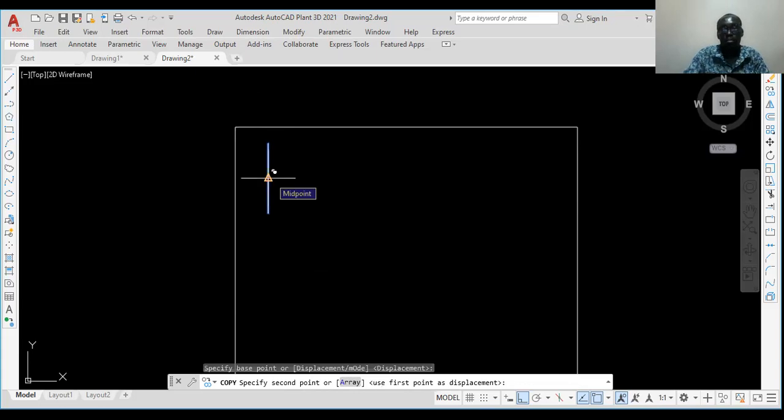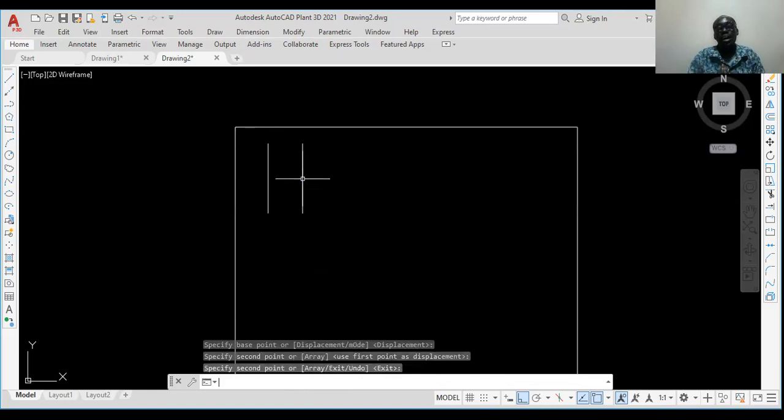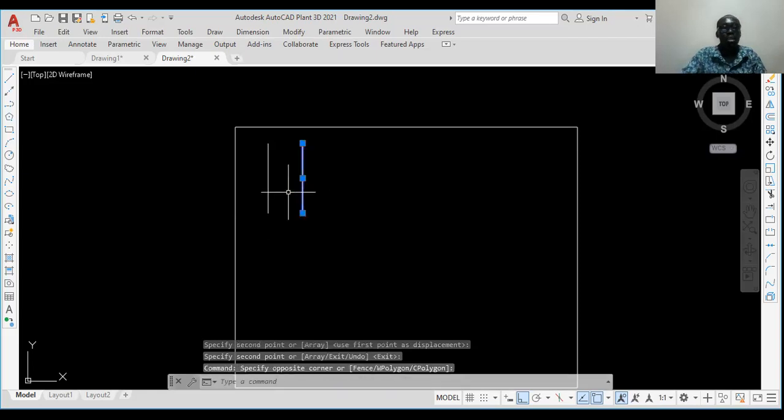So make sure your snaps are turned on, midpoint snap, endpoint snap, any snap. If not, you won't get snap. I've already done a video on how to turn object snaps on. So you click on it, you move it to a second point. If you don't want to copy any further, you press enter and the command is terminated, and this is your line.